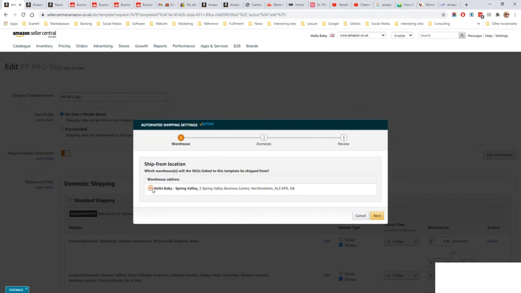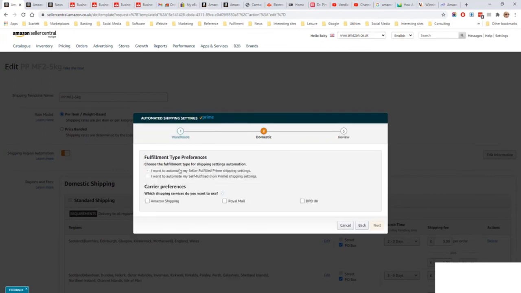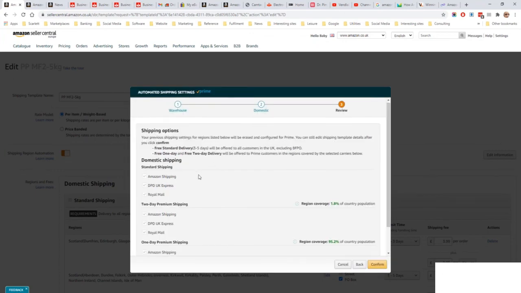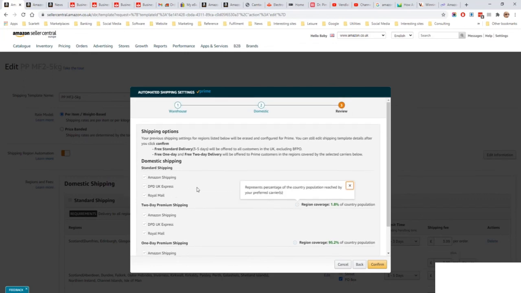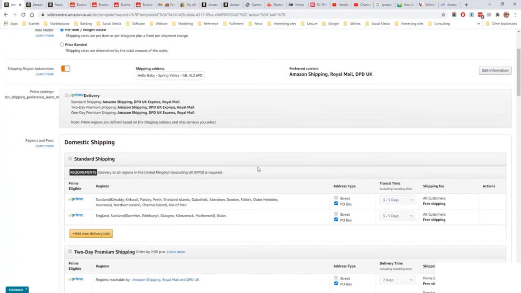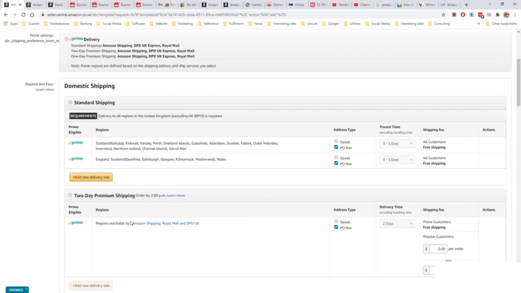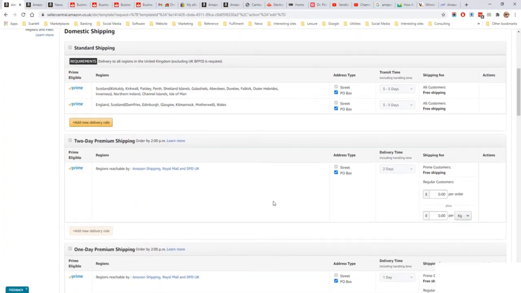So we select the ship from location, and you choose the carriers you want to use. Here I'm selecting Amazon Shipping, Royal Mail and DPD, and when a Seller Fulfilled Prime order comes through, Amazon will choose one of these carriers to assign the order to. And here we're just reviewing the options, which say what carriers we're actually using for Seller Fulfilled Prime and what the delivery times are. And here we can see on this shipping template we're now offering 2 Prime enabled services and also a 2-day premium service which are Prime eligible on this shipping template.